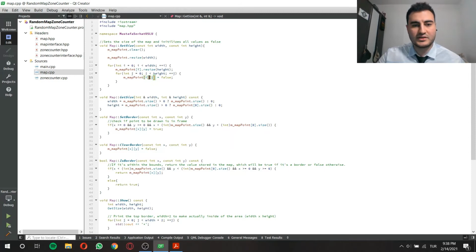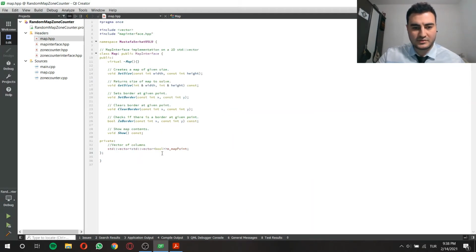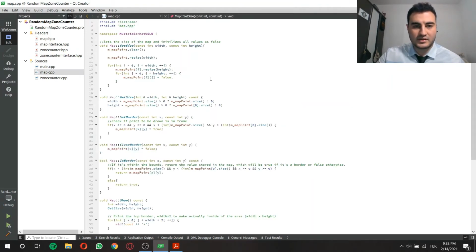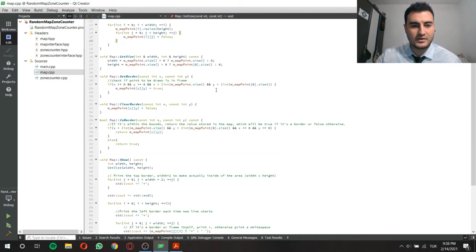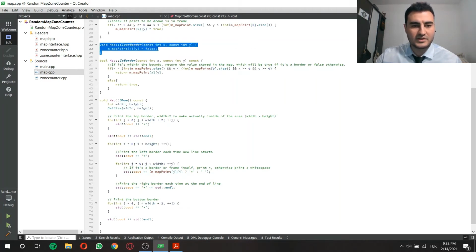One more thing, we initialize each value in the map as false, and this vector holds Boolean values, so we can see if it's a border point or not. If it's false, it's not a border point. If it's true, it is a border point, and we initialize each value as false. And we have the set border function, as we have seen just a couple of minutes ago. We have the clear border function, but I haven't used this one.